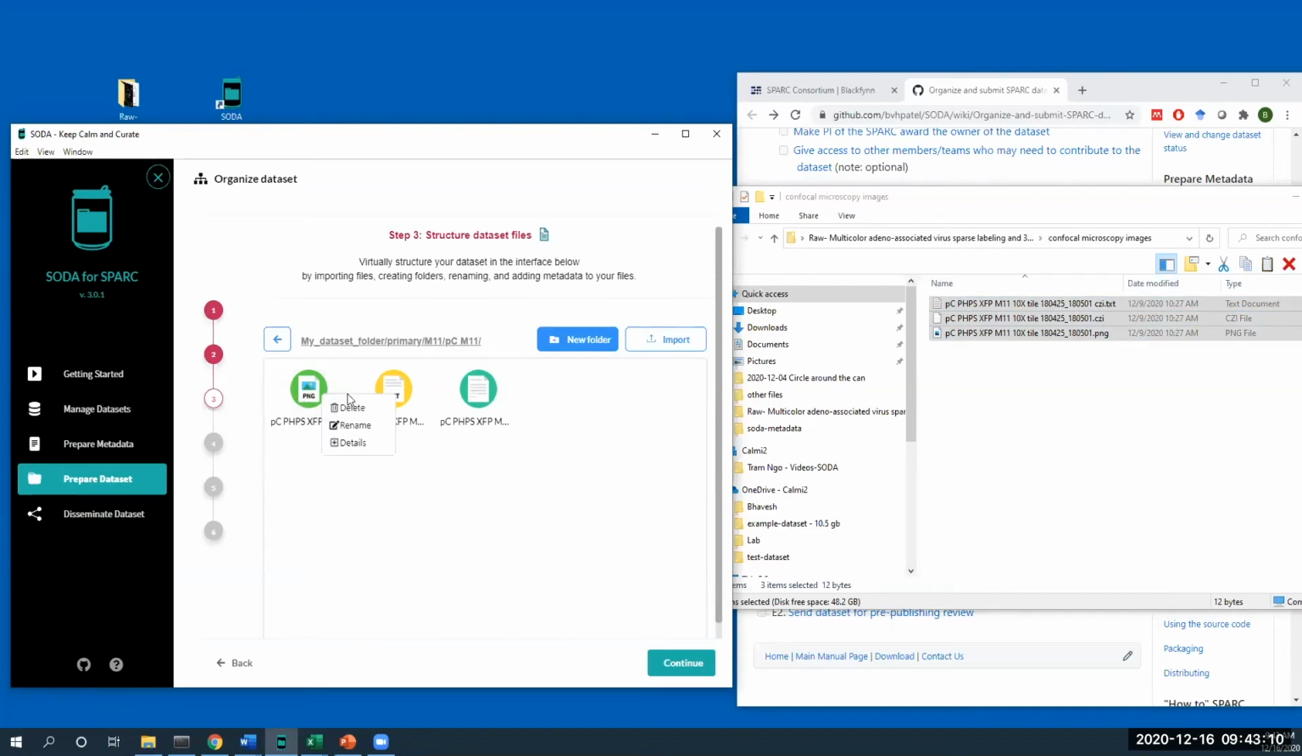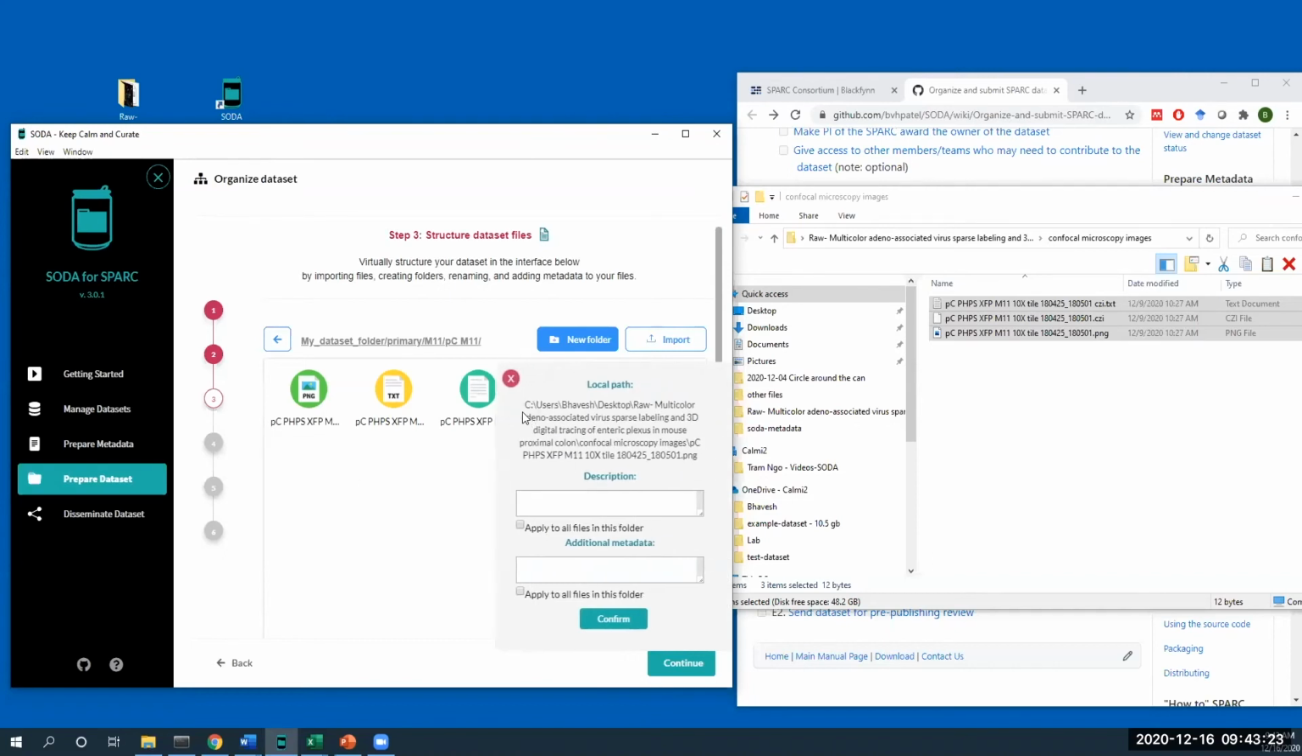If you right-click on any of those files, there are a few options to delete. You would just remove the file from SODA, not delete the actual file. You could rename the file if you like. And if you click on Details, you could see the actual location of the file. We provide two fields, description and additional metadata, where you could provide some additional information for that file, which would be then included in the manifest file if you ask SODA to create that for you.